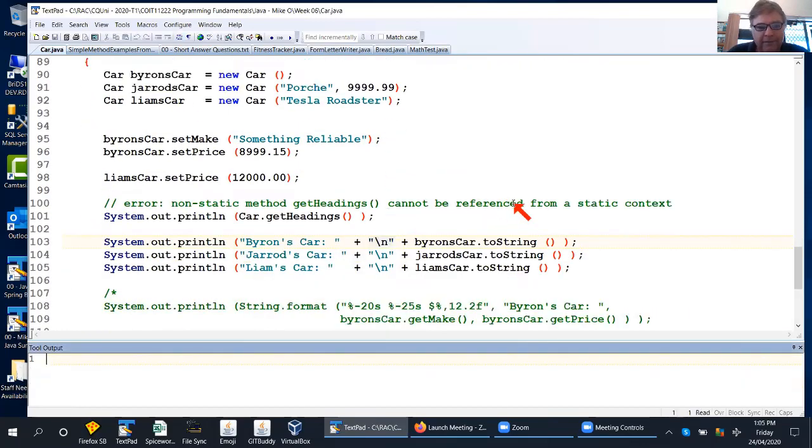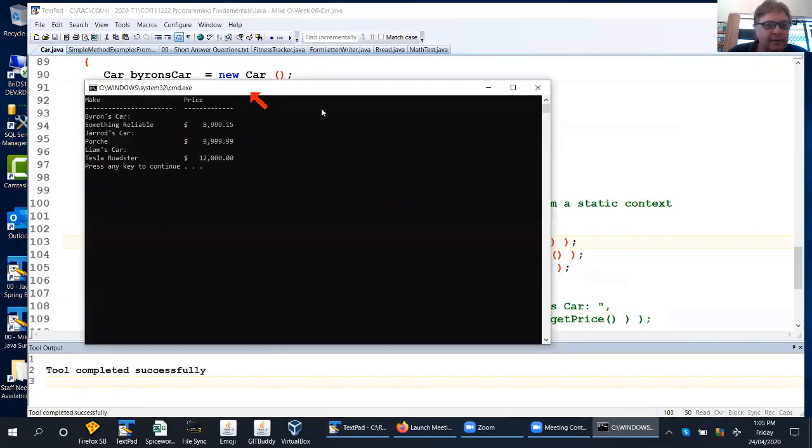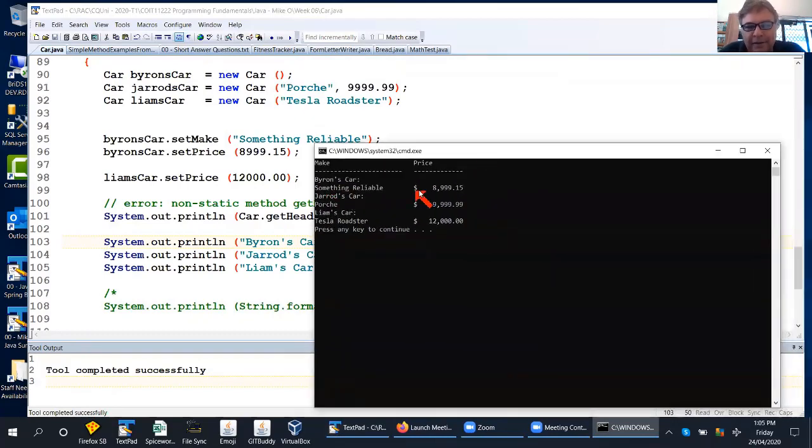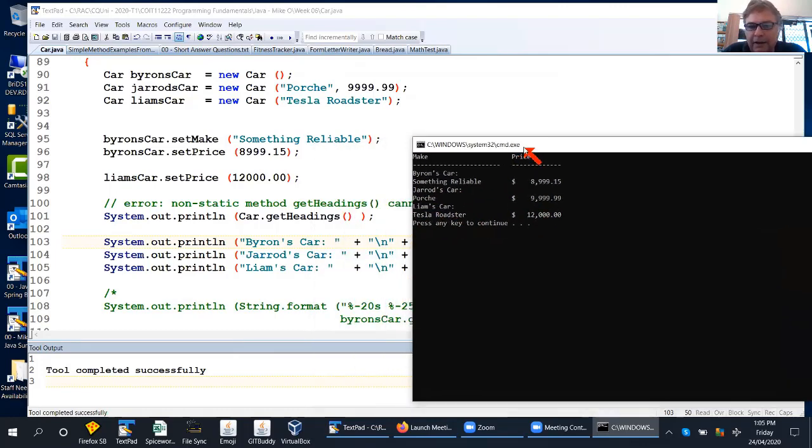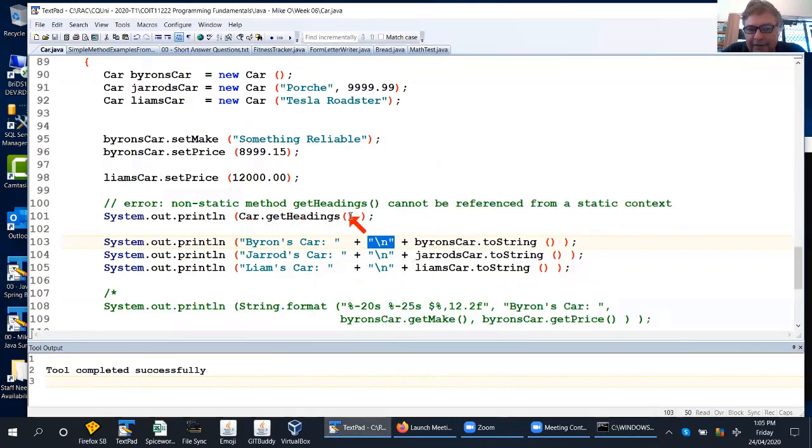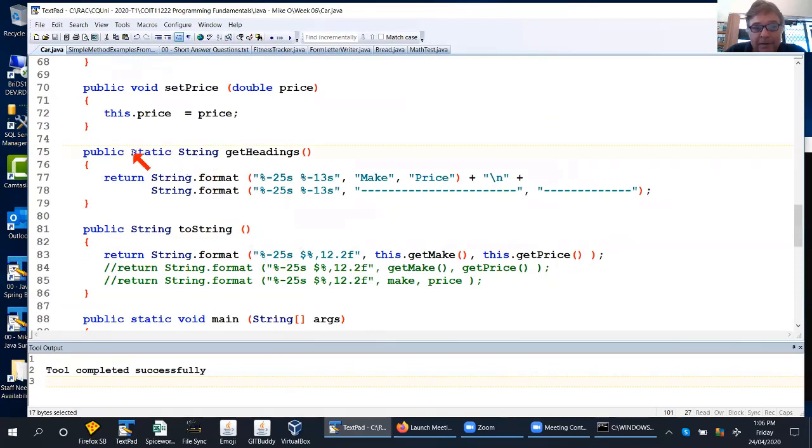Let's run it and see what we get. Okay, it says Byron's car, something reliable. There's Jared's car, a Porsche, and Liam's car's a Tesla Roadster. Okay, so car.getHeadings gets us the headings. And it's called for the car class, not an object of the class, because it's a static method. Because you don't really need an object of the class to generate headings. You don't need to know whose car it is, because we're not accessing any class data. So make it a static method.